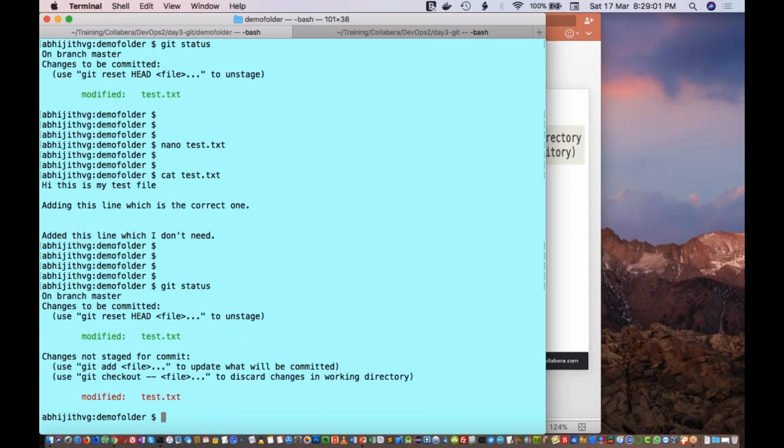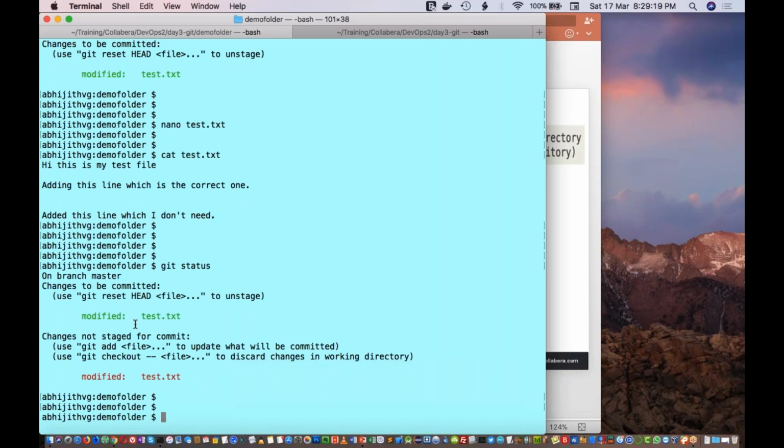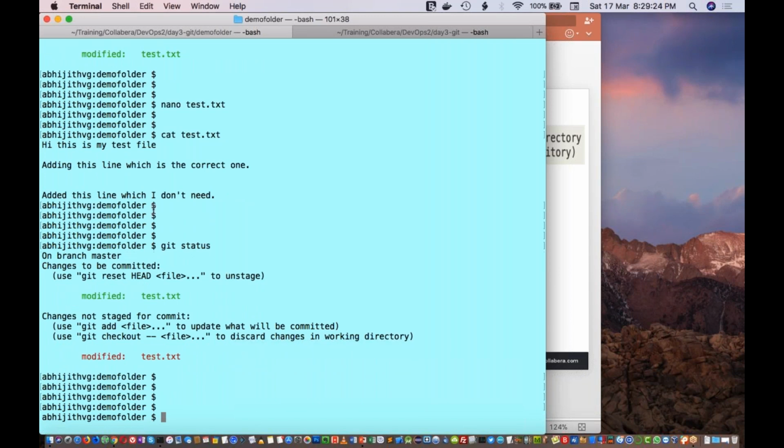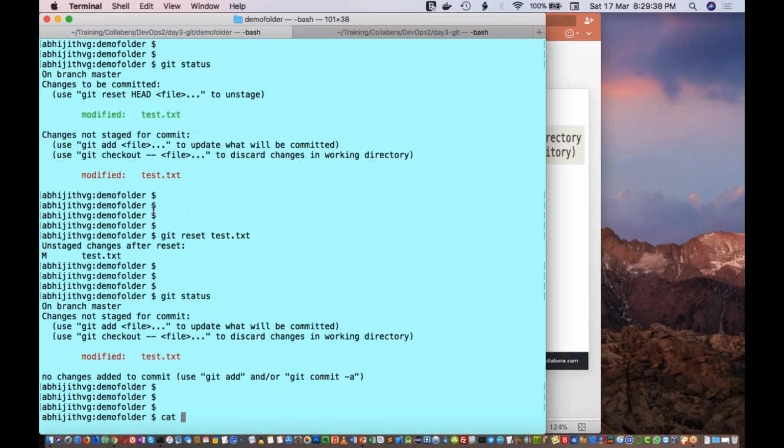If I want my changes only till the staged point, I can use the command git reset followed by the file name. Now if I do git status, I can see it is in modified state, and I can check the content of that file, unchanged after reset.